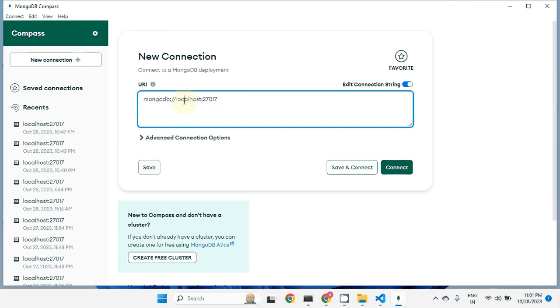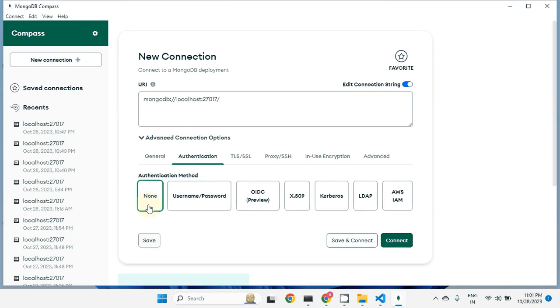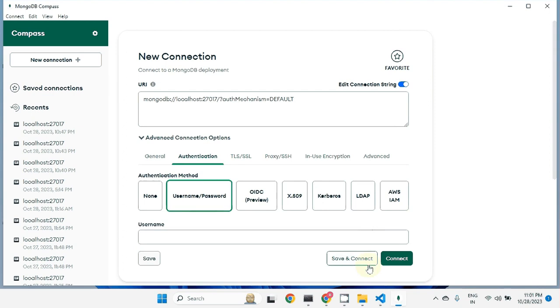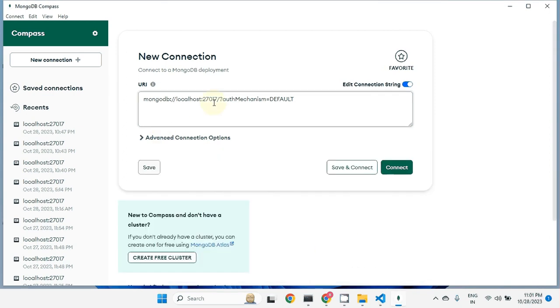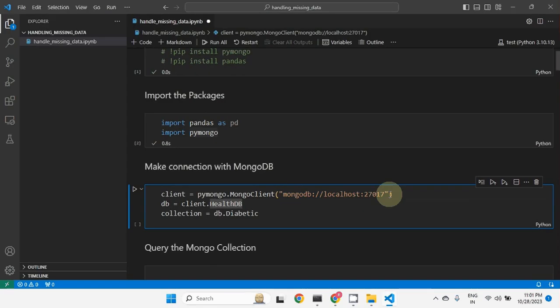Along with the host name and port number, you will also get the database name, the collection name, and the username and password. Right now, we don't have any authentication method, that's why authentication is none. But in your case, you can go with a username and password and connect to the particular database. So let's use this particular URI. Let me close this now and come back here, and this is the URI which we have taken.